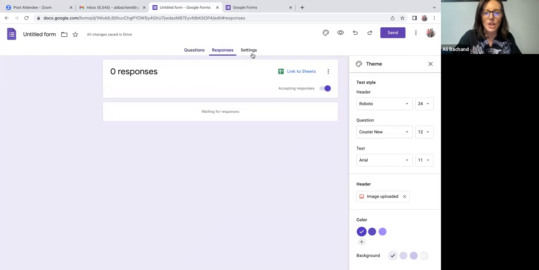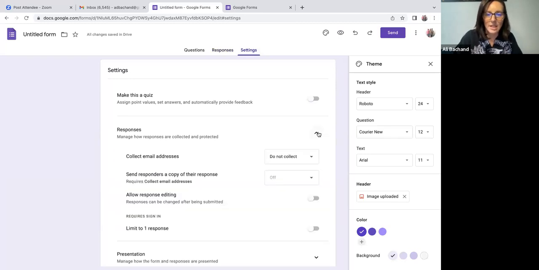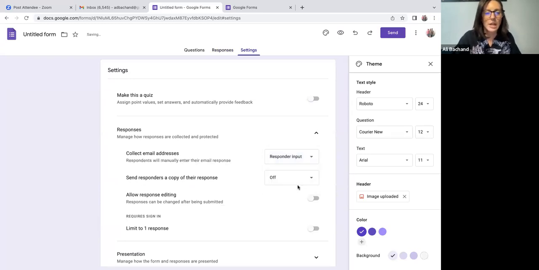And then under responses, this is where you would see the responses coming in. Under settings, you can manage how your responses are collected and collecting the email address. I would recommend doing so. Responder input is going to give you their email. So if you ever wanted to start email campaigns or do anything through email, you're going to have their email. And then that is pretty much it.